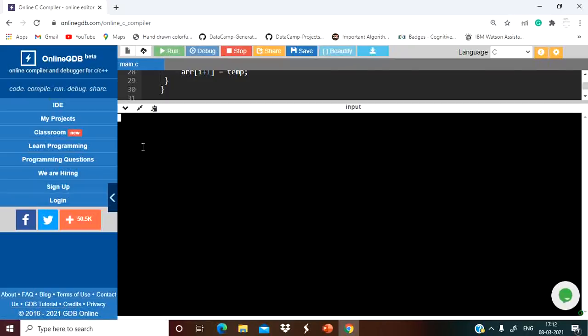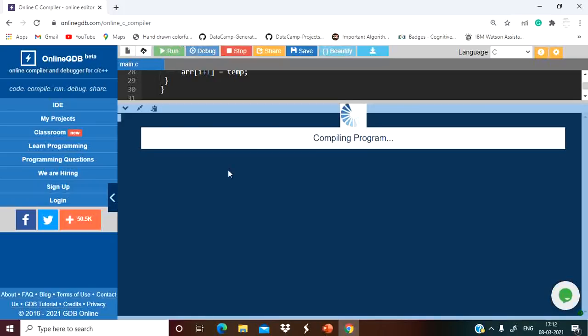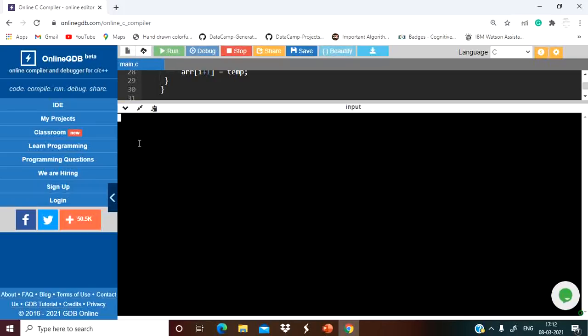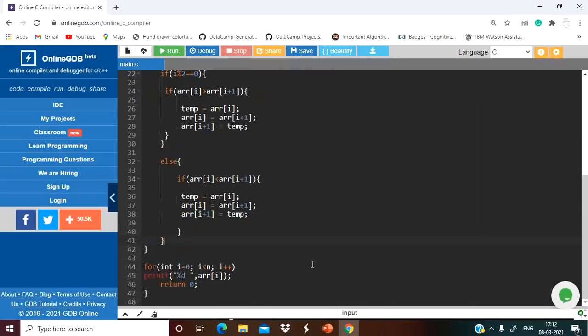Okay, so how many elements we have? 7, then 3, 7, 4, 8, 6, 2, 1. See, we are getting 3, 7, 4, 8, 2, 6, 1. Let's try for another input. 1, 4, 3, 2. So see, for this we are getting 1, 4, 2, 3. So I hope the logic, the code, everything is clear to you.